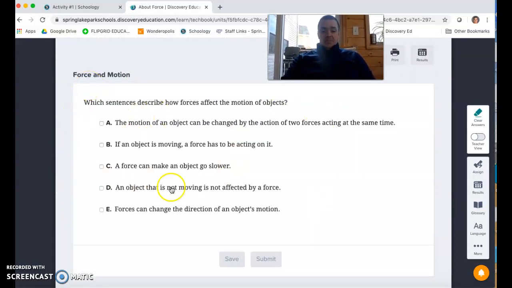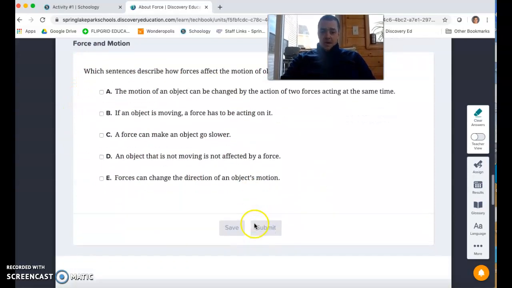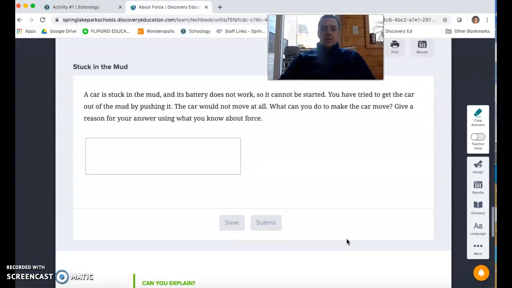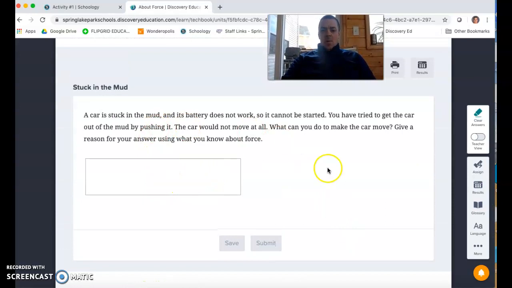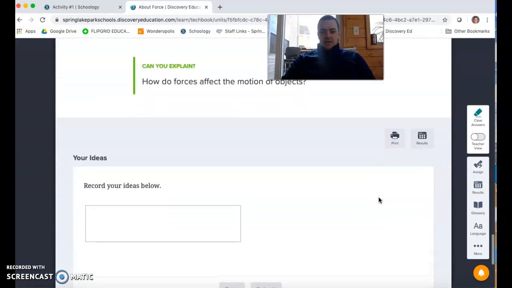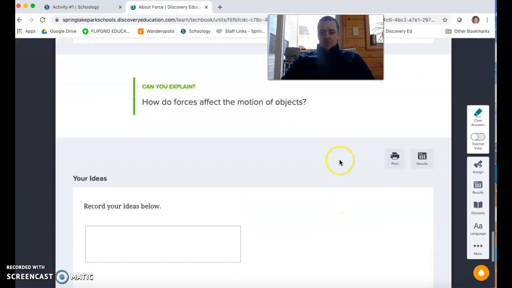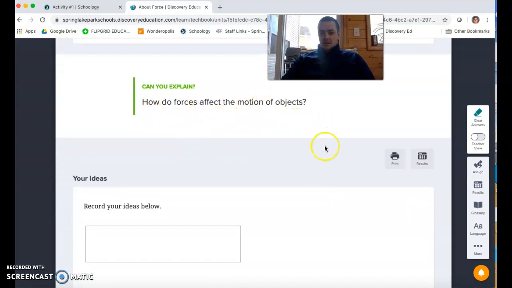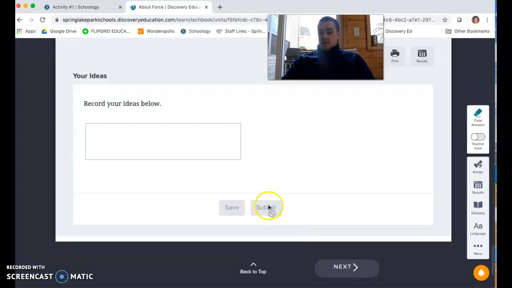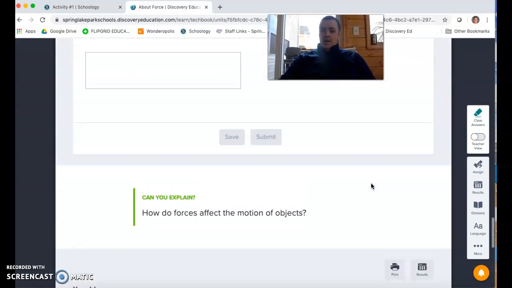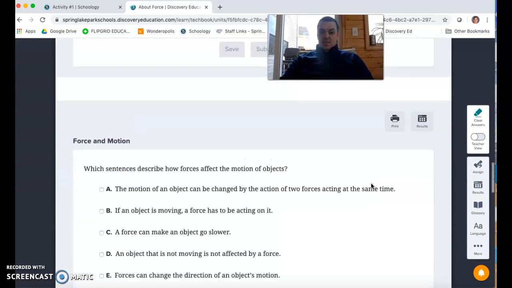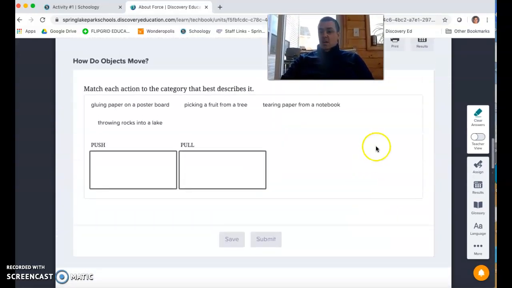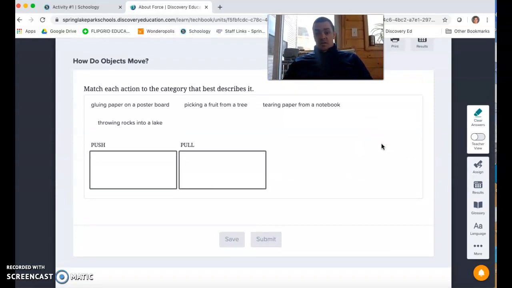The second question is a multiple choice question, and then you'll press submit. The third question here is a short answer, and then the fourth question at the bottom is just another short answer on how forces affect the motion of objects. Now remember to press submit on all these, but also remember this is kind of a pre-test. If you don't know some of these answers, do your best. Answer them as best as you can from the information that we read or your previous knowledge that you have about force.